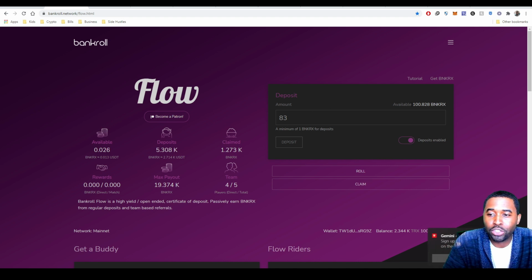I'll be doing some airdrops. Anybody who's on my team, you can see here, anybody who's on my team, I'll actually drop some Banker X directly to your wallet at least once a week, just to kind of give back to the community.